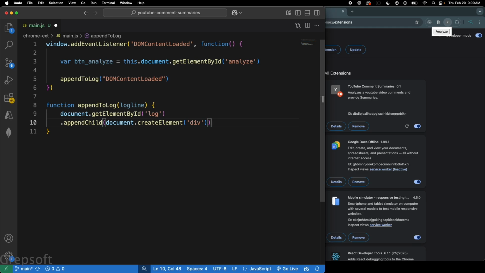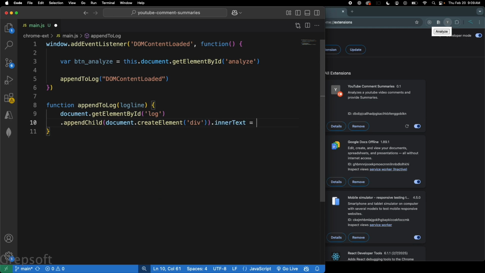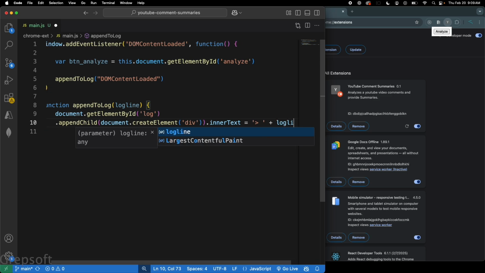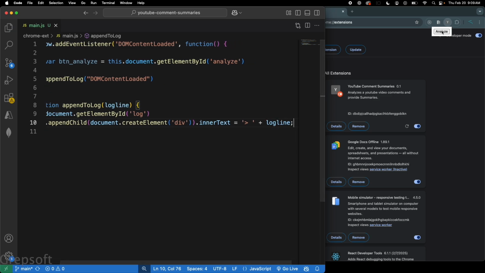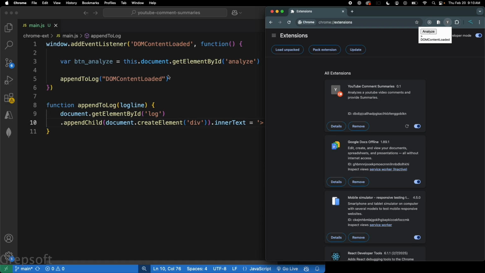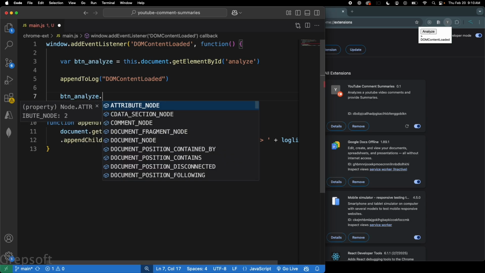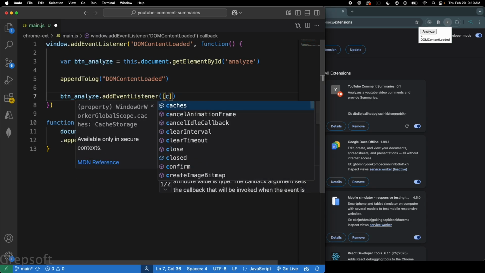Then you do dot inner text, which will be equal to, you can put a date, timestamp, whatever you want, but for now we will just do log line. So I'm going to save it, do a refresh, and see if this works. When we come here, boom, there you go. So that's coming from DOM content loaded. When I click this button, I would like to add another line. So we can do button analyze dot add event listener, click.